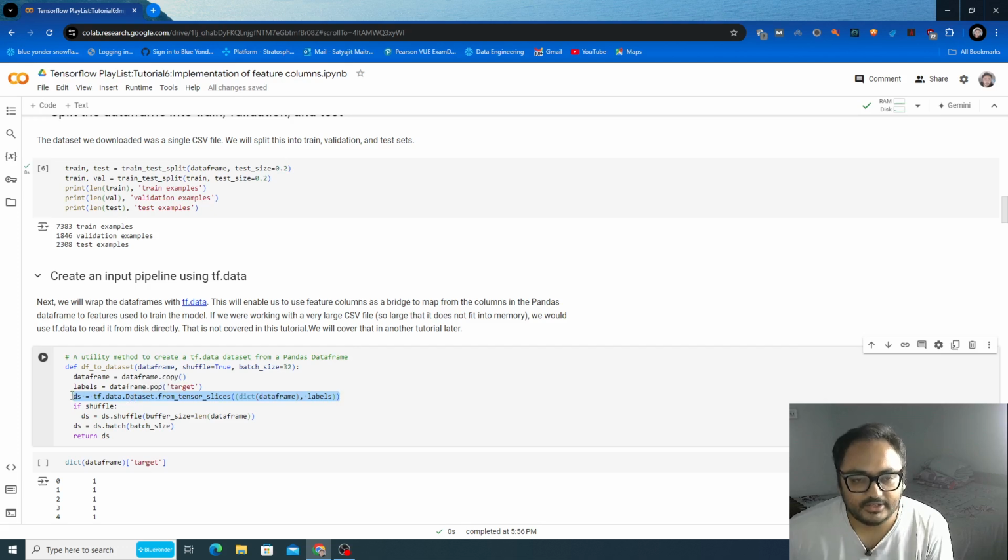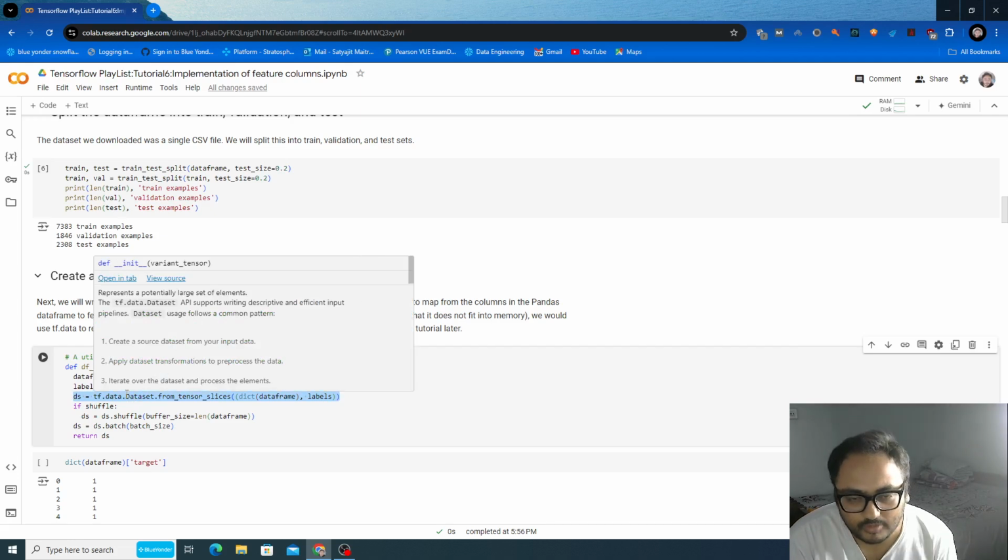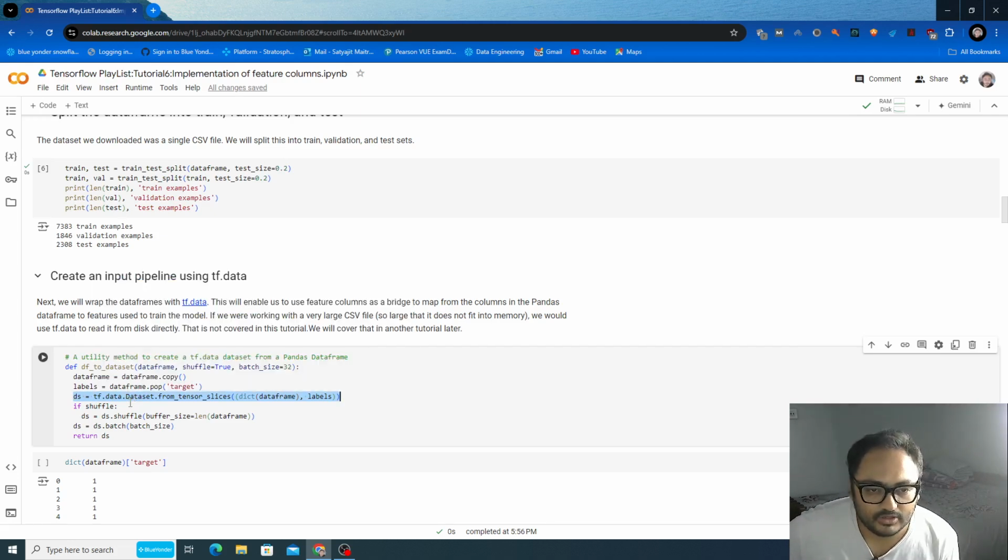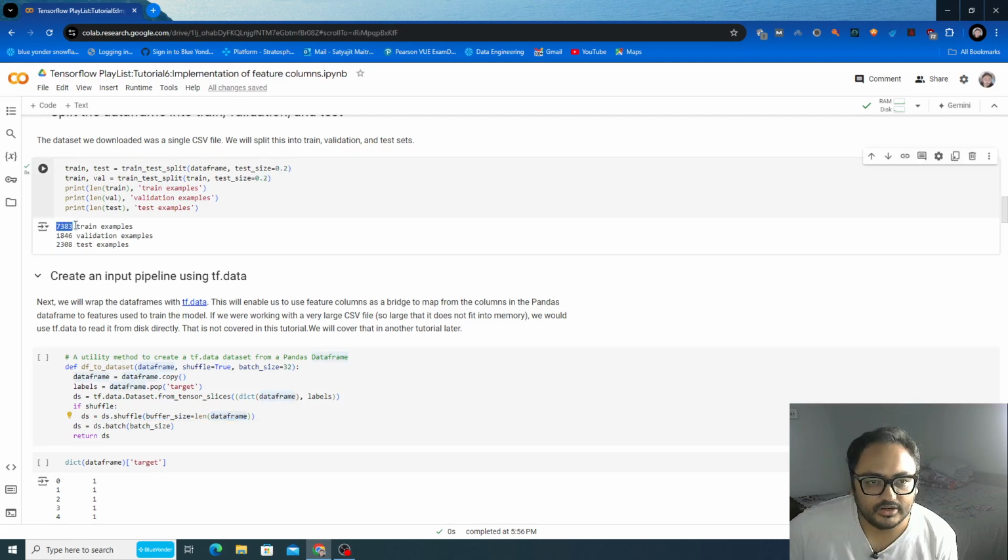Once this instance is ready, for training we probably need to do shuffling. For testing and validation we don't require any shuffling, right? Why do we require shuffling in training? To break any kind of ordering, if present, in the data set. So that is the clause we have added. If shuffle, that means it's a training data set, then ds.shuffle, and in the buffer size we have to pass the total length of the data, which in our case is 1000, right?